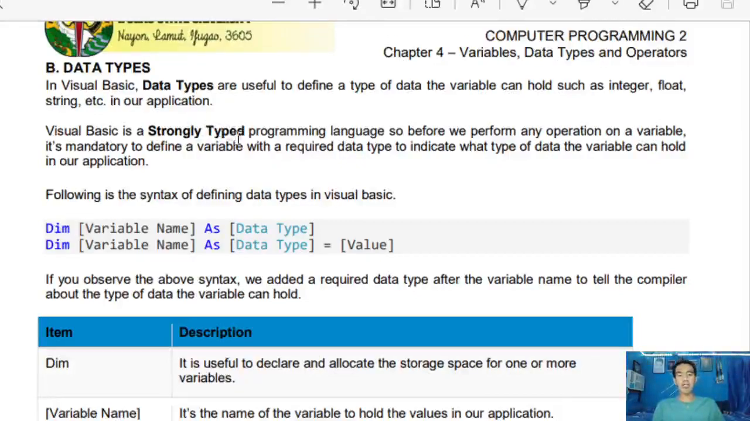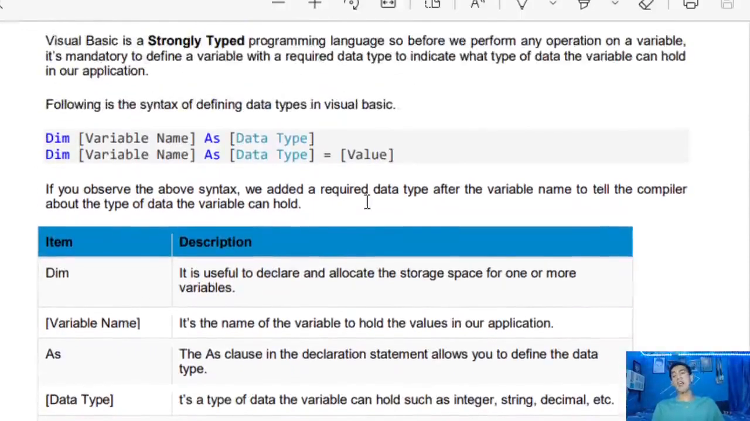So, you need to declare a variable with a type or data type before you perform any operation on a variable, okay? It's mandatory to define a variable with a required data type to indicate what data the variable can hold in our application. Yun yung sinasabi natin kanina. Para malaman ng program kung ano ang pwede mong i-store sa kanya. Number ba o letter ba, may period ba o wala. Program yan, pero kailangan din natin i-inform ang program kung ano itong variable na yan. Para alam din niya.